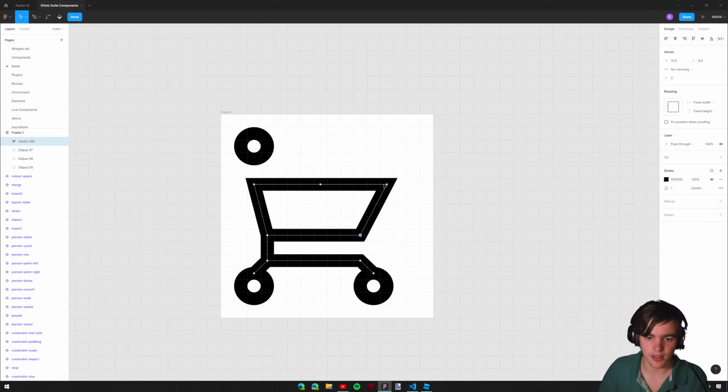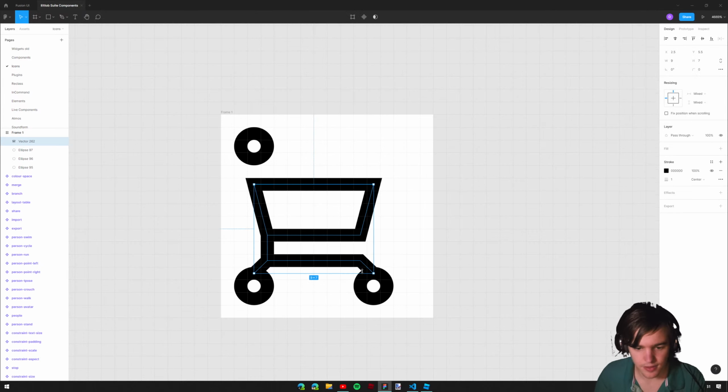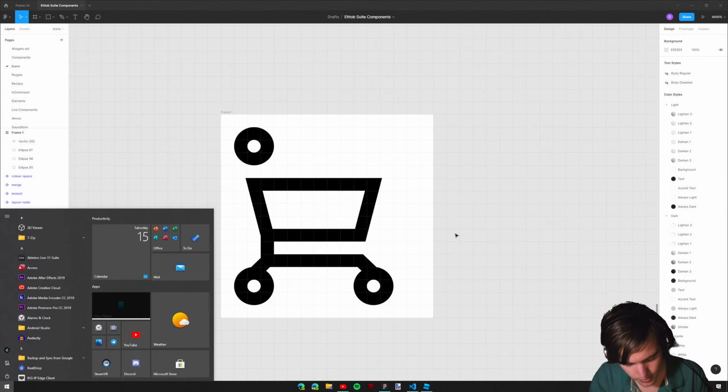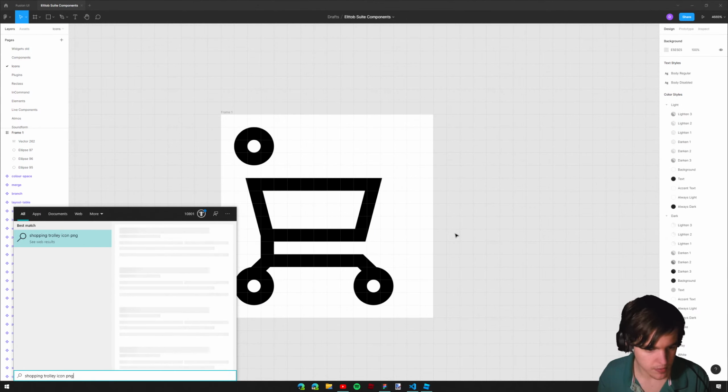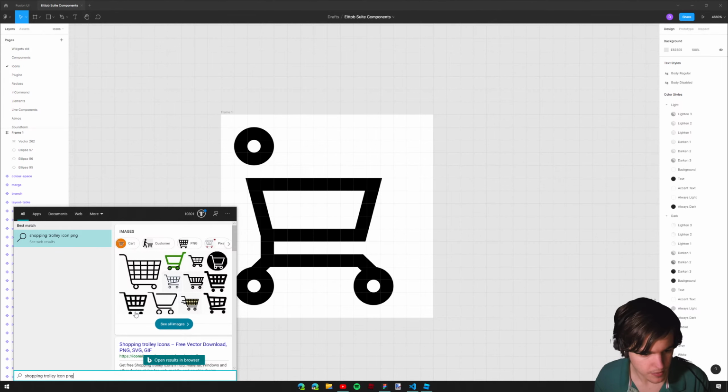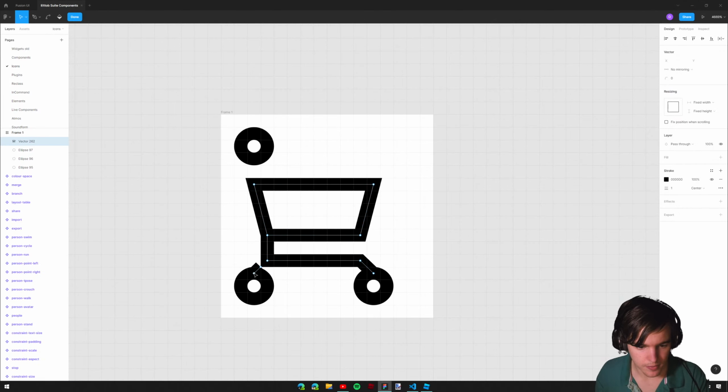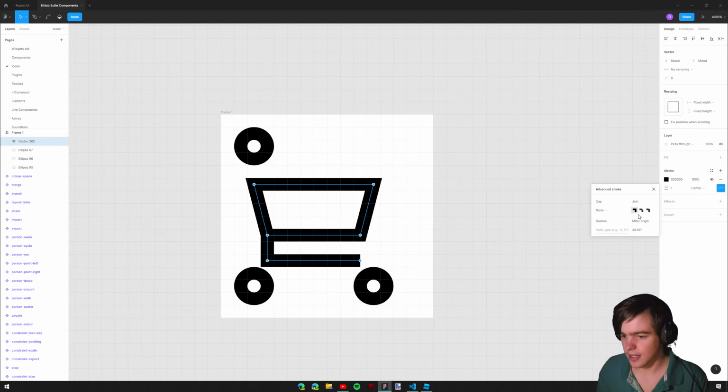I nudge it until it looks fantastic. This does not look... one second. If I do shopping trolley icon PNG. Yeah, we can simplify this. Yeah, this is my design process. This is how I design stuff.